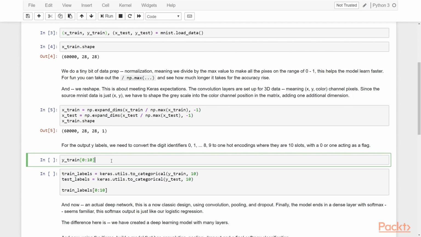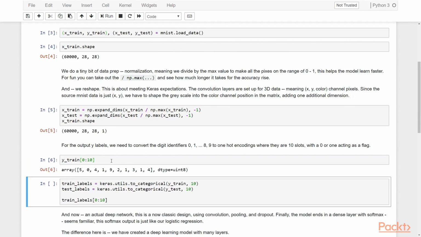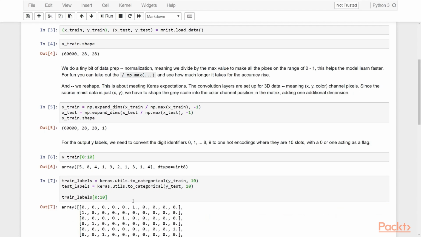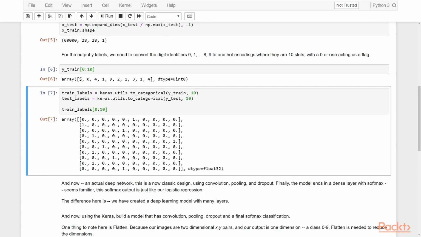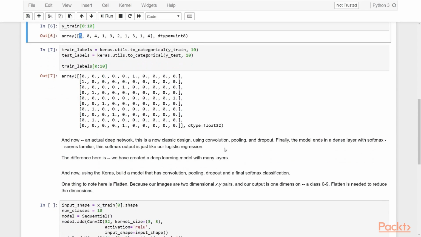And now for our training labels, we're going to take a look at them. And again, you can see they are individual digit numbers from 0 to 9. And we need to do these as categorical labels, or one-hot encoding, so you can see the 5th position in the array matches the 5 above.